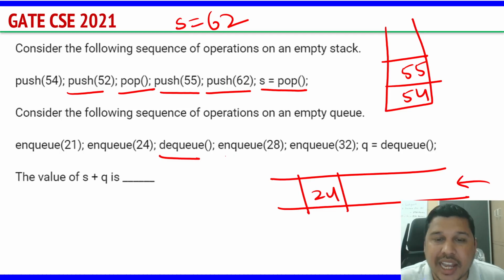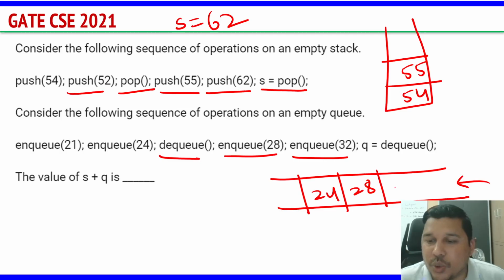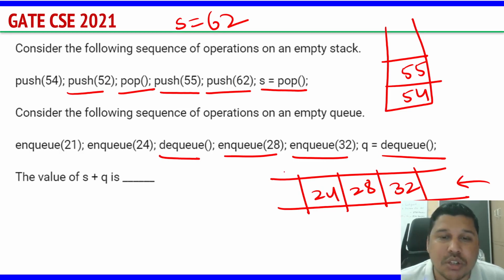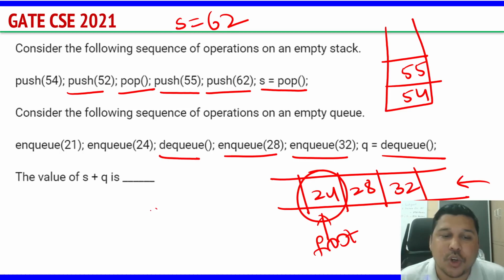Then again NQ 28, NQ 32. Then Q equal to DQ. So in queues, where do we delete the element? We delete at the beginning. Here is my front. So Q value becomes 24.